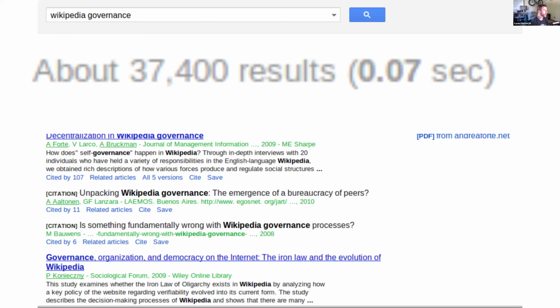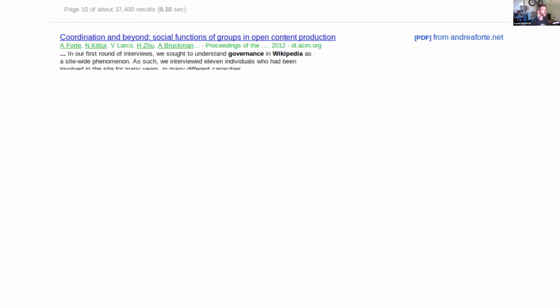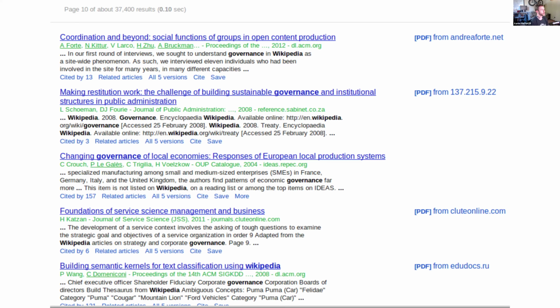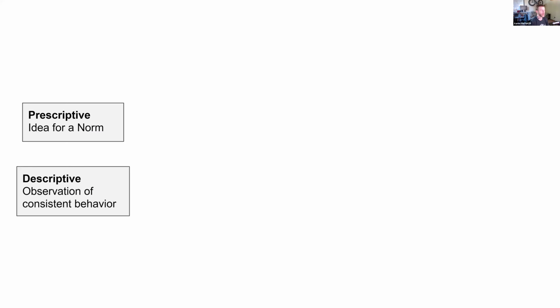I just want to call out the ridiculous amount of research that has happened on Wikipedia. This is a Google Scholar search for Wikipedia governance. And it says that there's about 37,000 articles. That's probably not quite accurate, but I just want you to know that if I scroll to page 10 of these results, there's still quite a lot of research papers about governance here. So there's at least 100 papers about how Wikipedia should be, or shouldn't be, governed. Lots of other topics in this space. And so I'm going to summarize a little bit of that research for you.